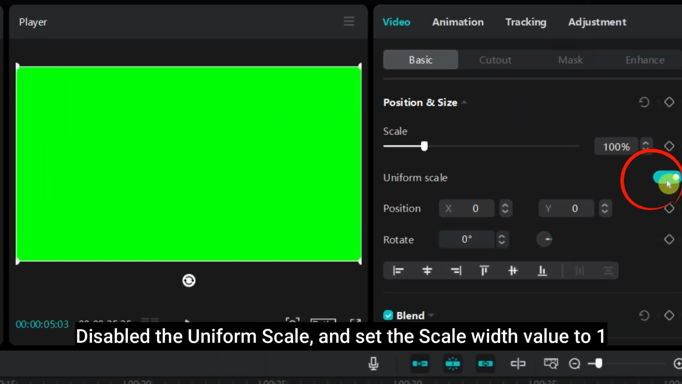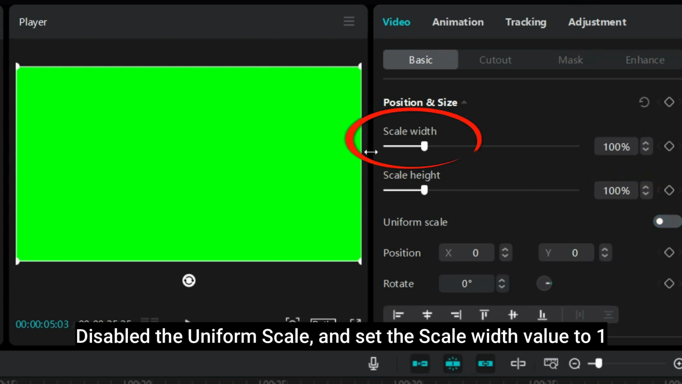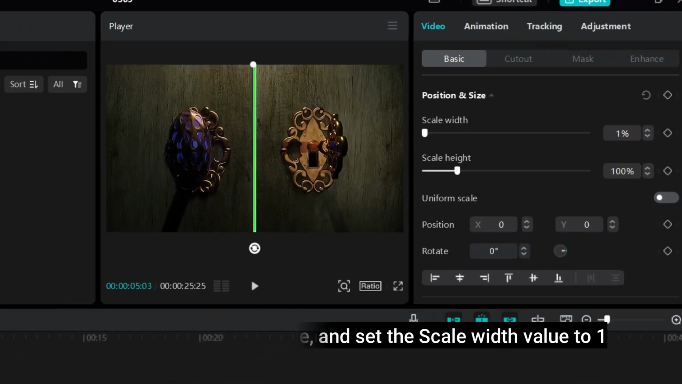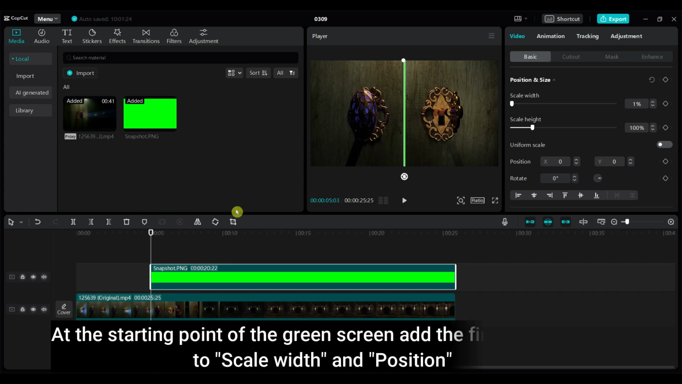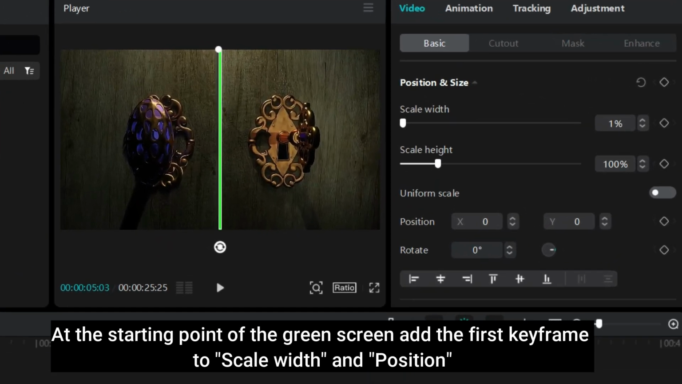Disable the uniform scale and set the scale width value to 1. At the starting point of the green screen, add the first keyframe to scale width and position.